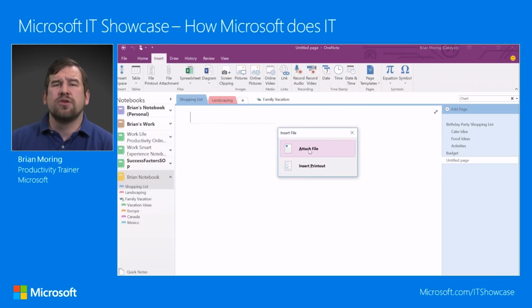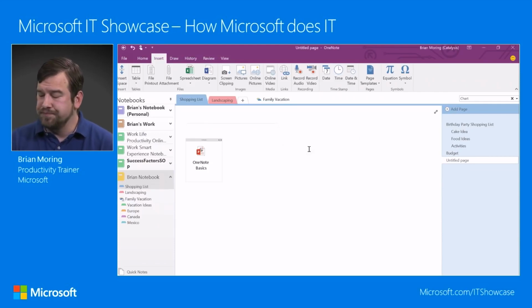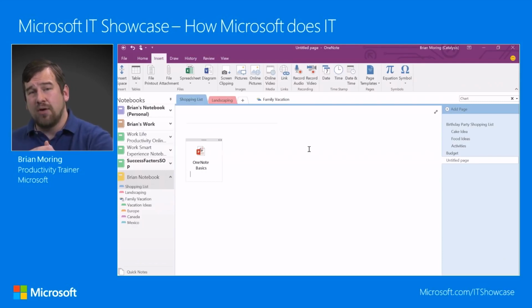Initially, I'm just going to attach the file and show you how you can actually display it, just like we did with Excel as well. So I'm going to click on Attach File. It's going to include that PowerPoint, so you can see it right there. It's available.